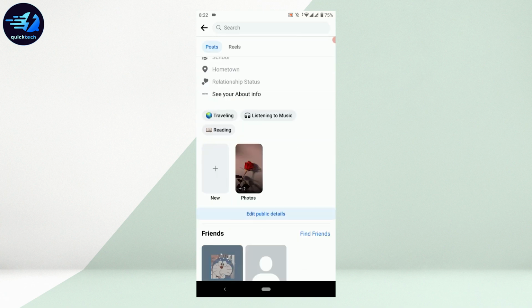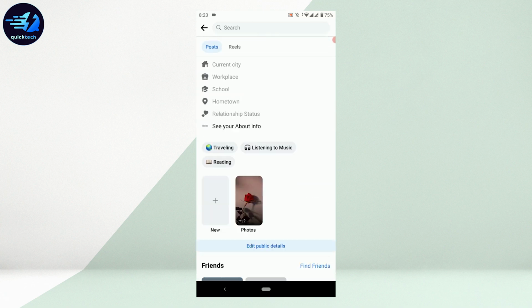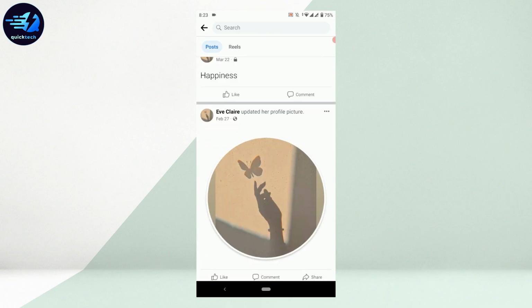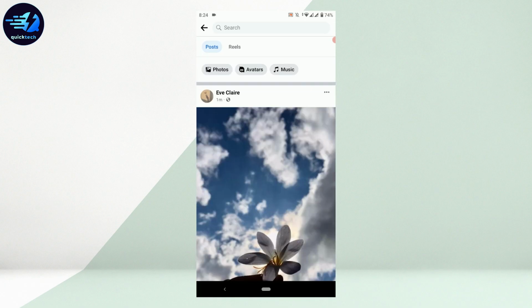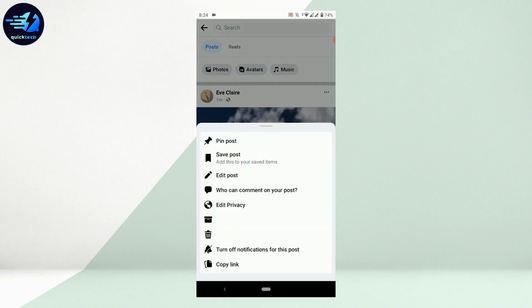Here you scroll down. In the profile, you need to scroll down to the post that you have posted. You open the post that you want to make the photo private to. Once you open the photo, you need to tap on that dotted line just above that. Tap on that. And there you need to tap on the option Edit Privacy.